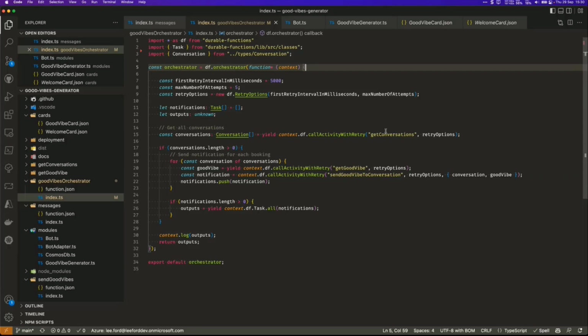So similar to the way it worked before, we're getting the conversations which we stored in the previous method, where we communicate with the bot for the first time. We generate a good vibe for each conversation, and then we send that good vibe for each conversation using the Bot Framework.